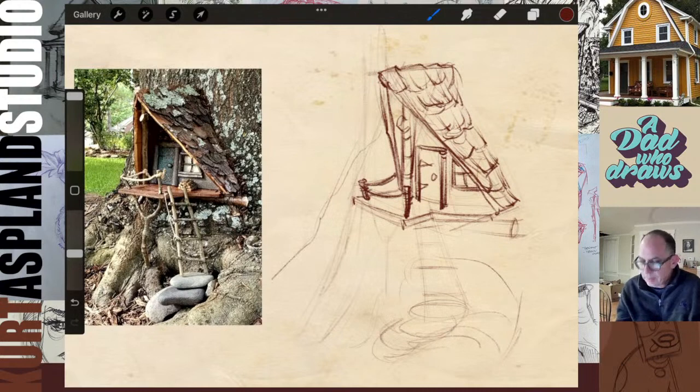All right. And then let's look at this. He has this bundle of wood, so let's draw that. It's almost like a cube. There's the base of it.